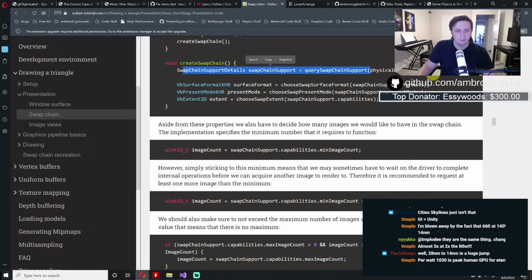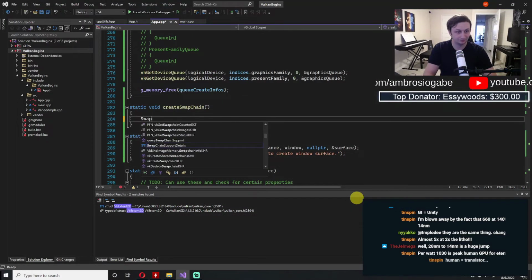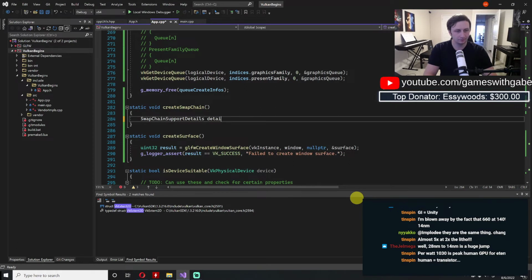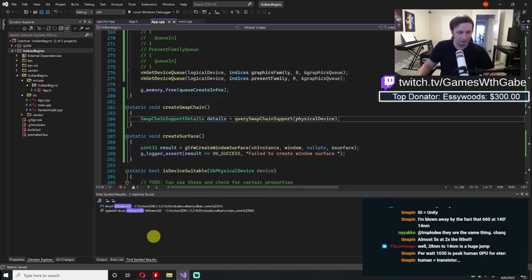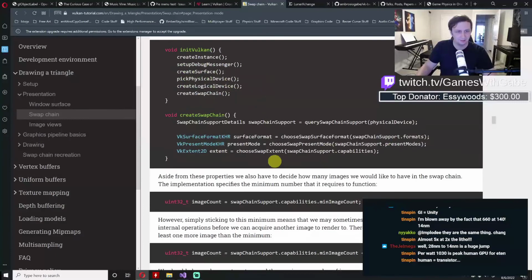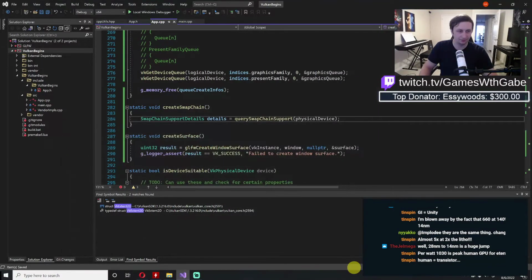So we get the swap chain support details, we get the surface format, we get the present mode, and we get the extent, and then I'm assuming we use all that stuff to set it up. Query swap chain support. Does he pass device? No, we just use physical device there. Okay.